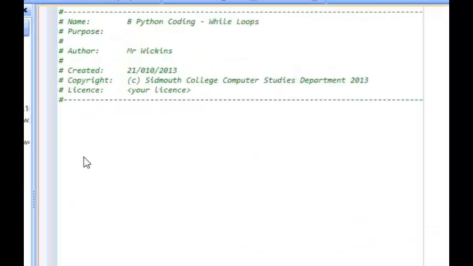Okay, in this video what we're going to do is have a look at a while loop. In our last video we looked at a for loop and what that does. Now a for loop is where you might loop something for a set number of times, so we call that a finite loop. While loops are infinite, so they will repeat forever or until a certain condition occurs.